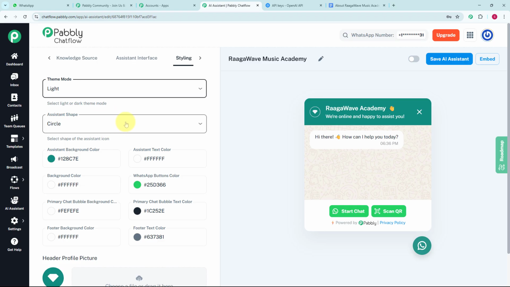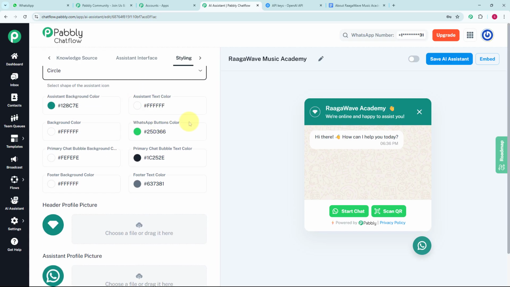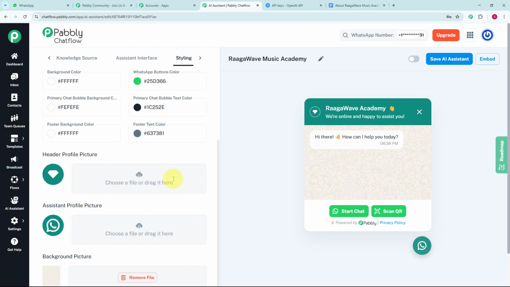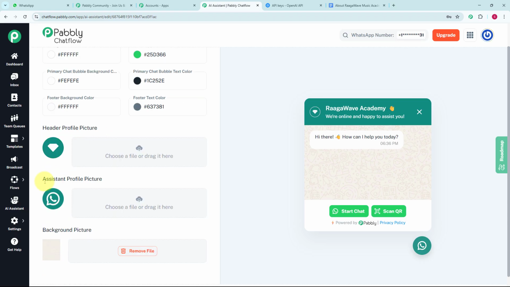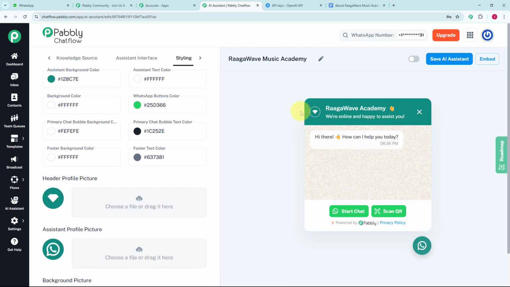Now further we are getting the option for selecting assistant shape. So if you want to provide a shape to your assistant, you can select it over here. Now further we are getting some of the styling or coloring options for the properties of the chatbot. So you can provide coloring to different properties of your chatbot here. Now here we are getting the option for providing the header profile picture, assistant profile picture, and background picture. So if you want to add any of these, you can add it over here. Now here we are done with the styling of our AI assistant.